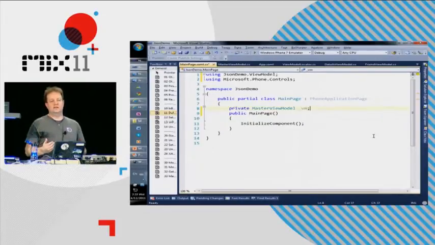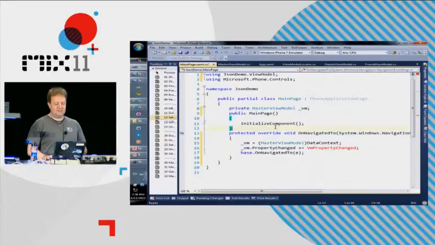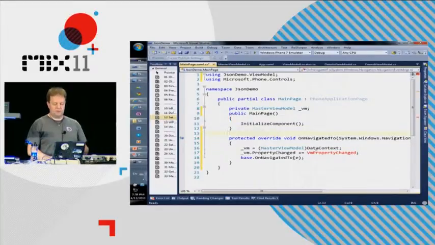I can know my own data context. I don't want to have the contrary. I don't want to have a dependency on the view in the view model. Now what I'm going to do is implement the OnNavigatedTo method. And here I'm going to grab the data context, cast it to master view model, and attach to the property changed event.